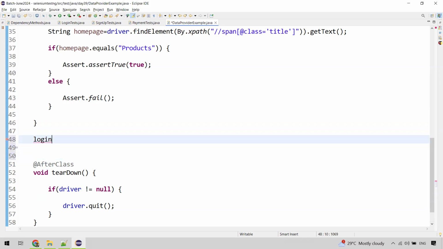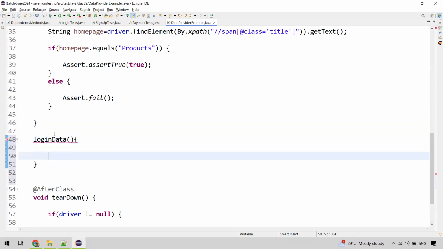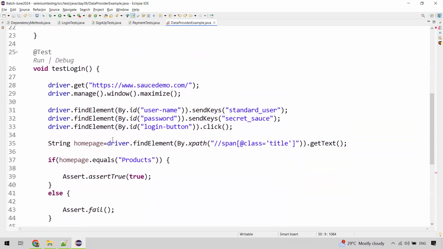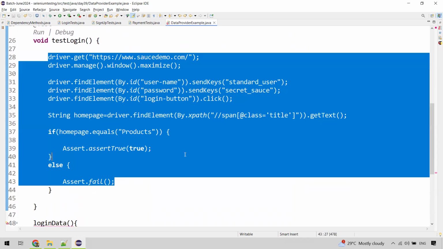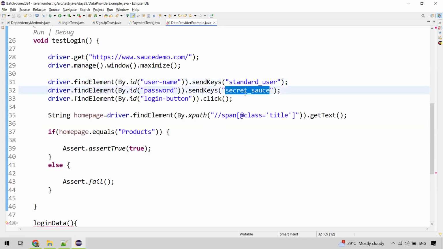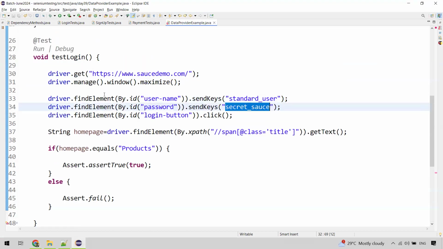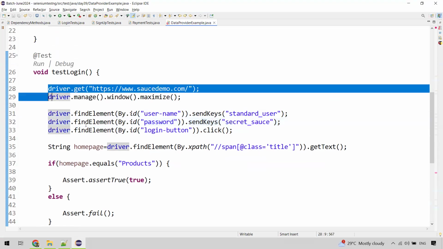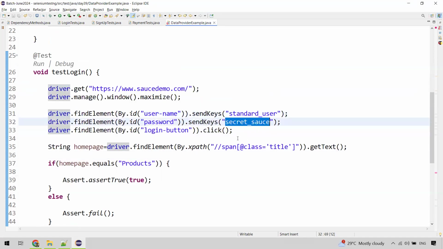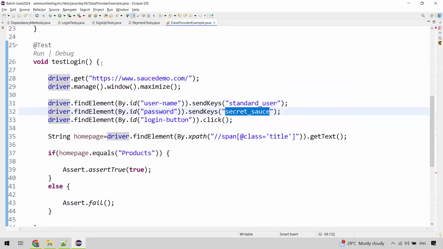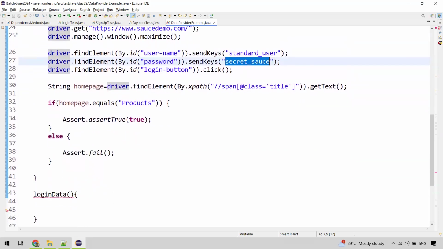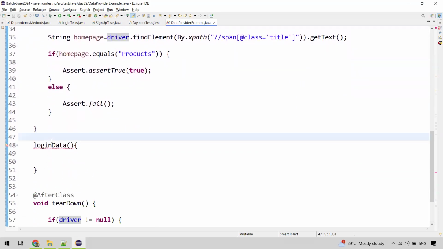Now, I wanted to pass this. What I wanted to test here is my test login. If you see this username and password, I wanted to check with different combinations, that is, with different test data. So how do I pass it? Definitely we need to pass to this test login method. So these two have to be parameterized, and we have to pass these two values to this method. So how do we pass it? We have something called DataProvider.